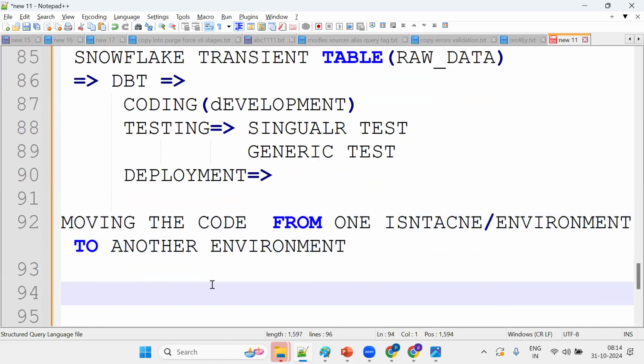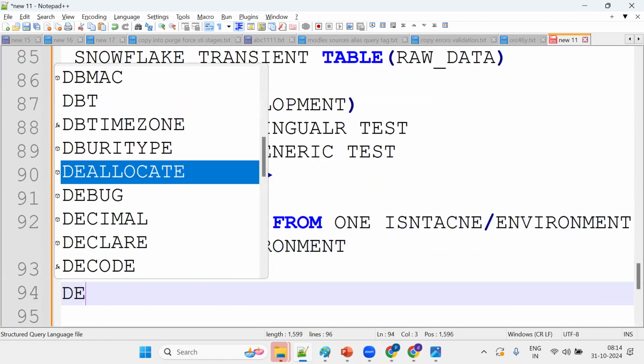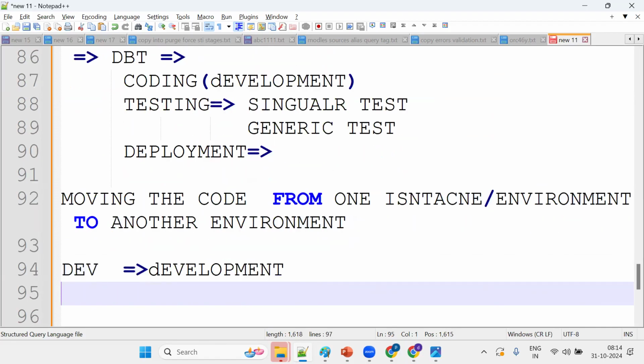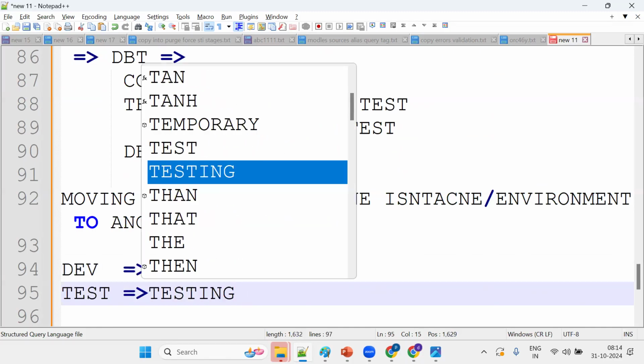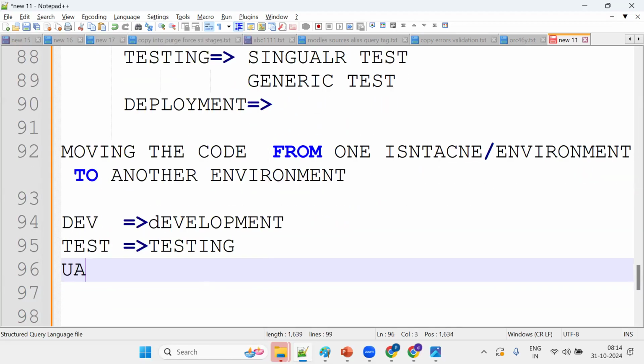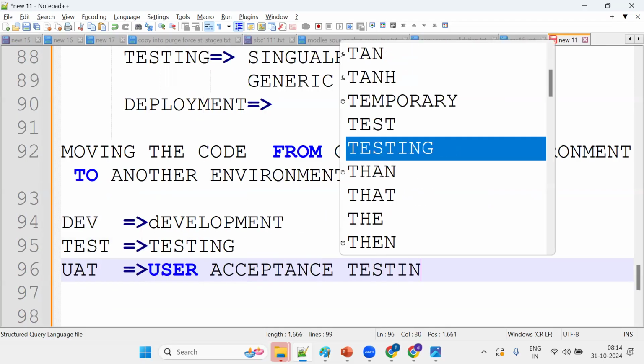Tell me, what environments will we have in the project? We'll have a development environment, then a test environment, testing. Any other environments? Anyone? Those who have working knowledge? Only two environments, prod? They'll have UAT, prod. So UAT, the staging environment. UAT is nothing but user acceptance testing.